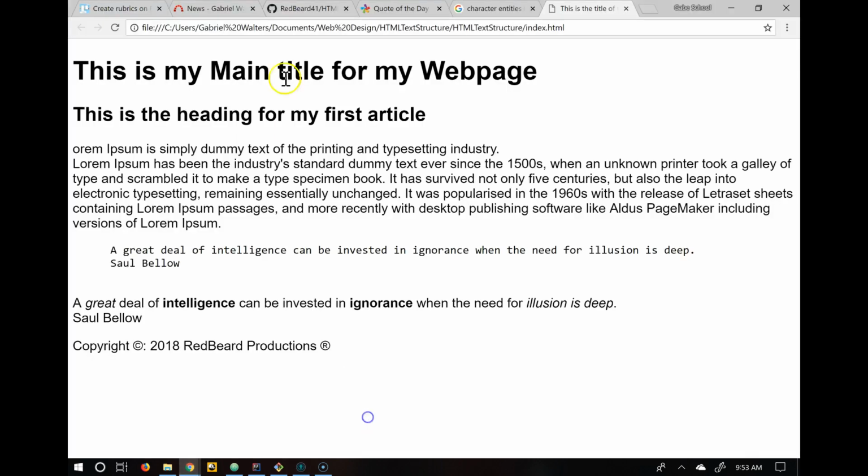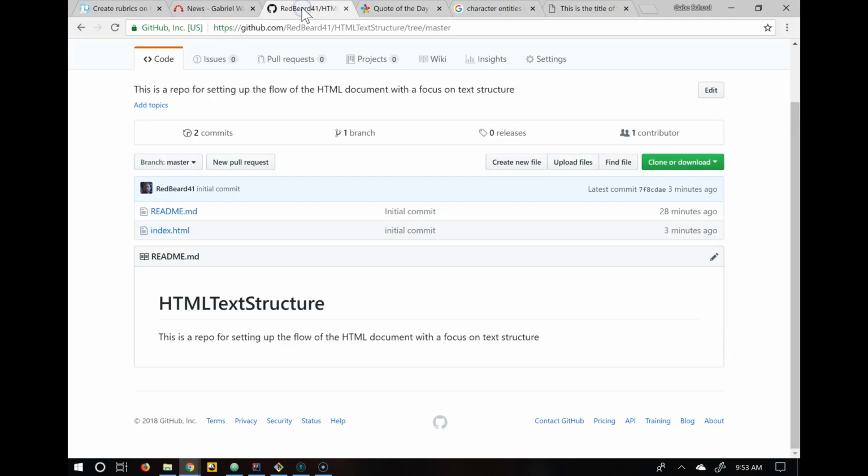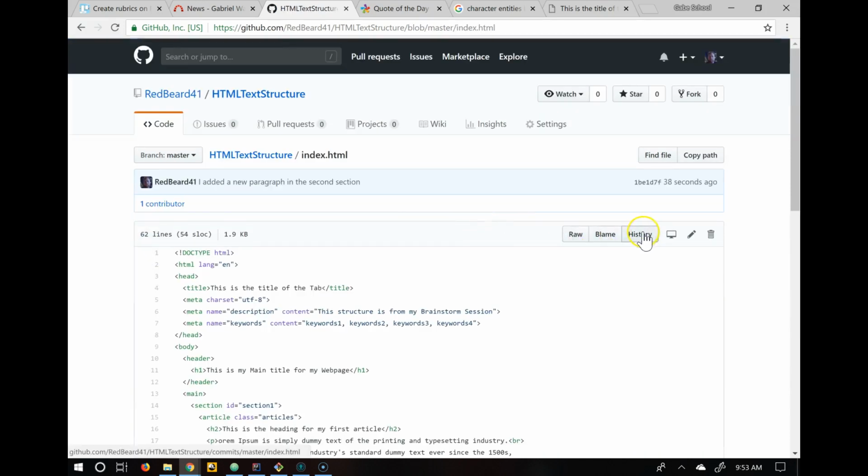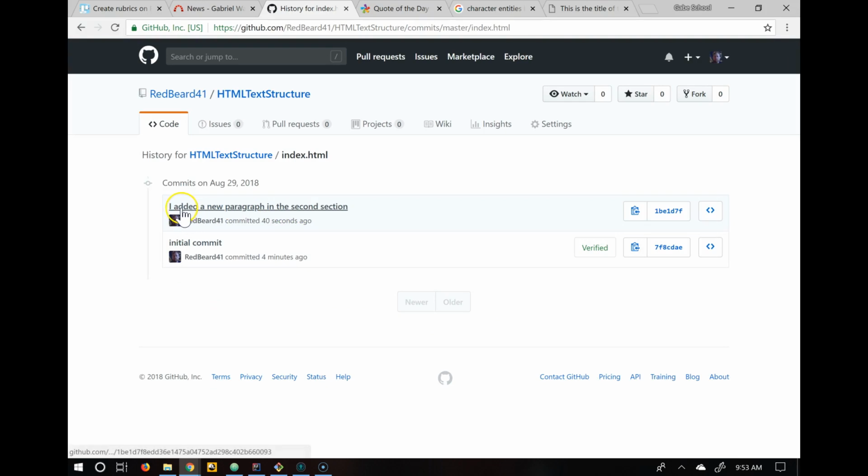Okay, so now we go to here. We can look at our stuff. We can refresh. Okay, now we have that additional one, that additional index. We can look at our history. See, here's the commit that we did from our own computer, and this was the initial commit.